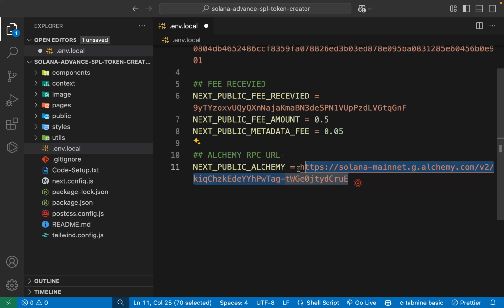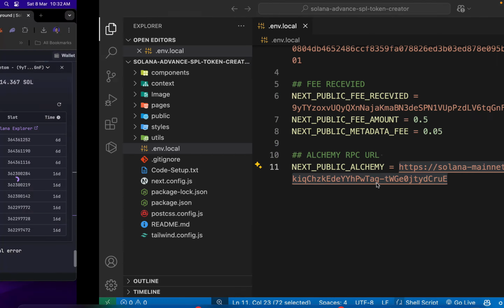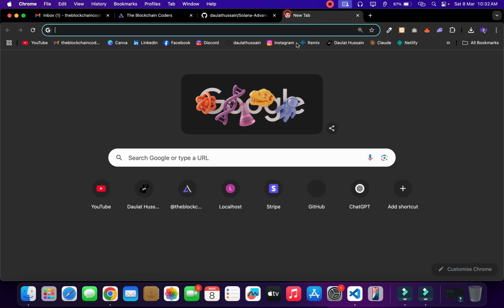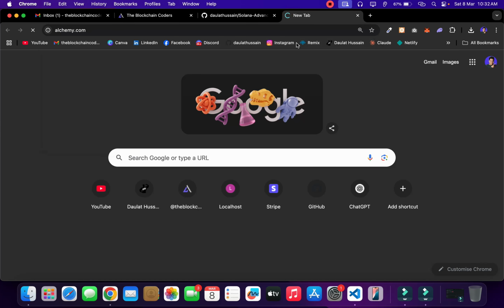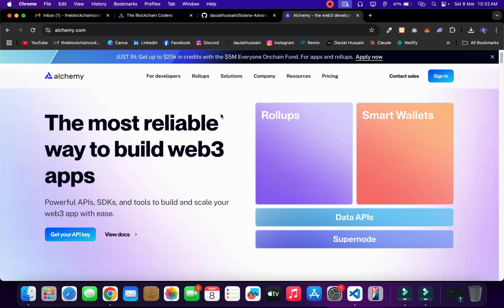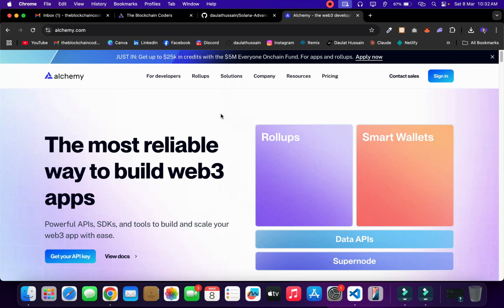Now you have to get your own RPC URL from an RPC provider. You can get it very easily. Simply close this one, and I can close this one as well. Simply open a new tab and type the provider's name. This is a powerful platform which allows you to get the RPC URL and multiple features. So make sure to create your account and verify your account. I already have my account, so I'll simply sign in straight away.